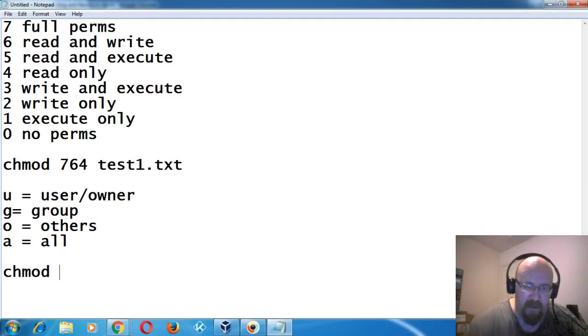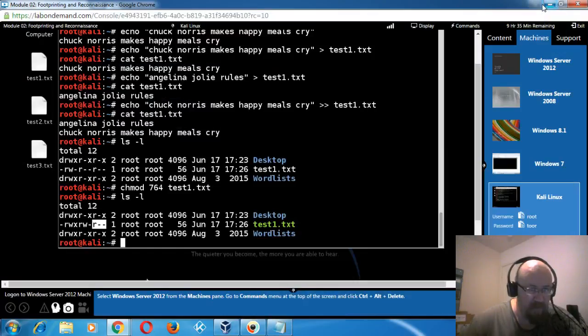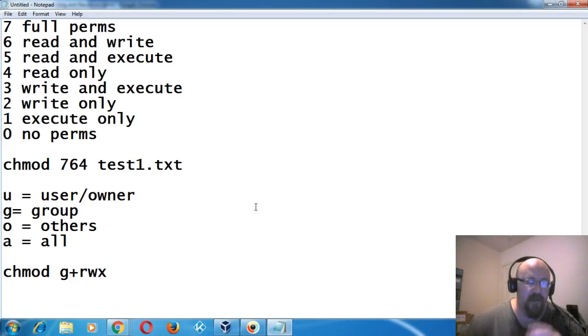I can do a chmod, and then I can say G. Then what do I want to do? I want to add some permissions to it. So I do a plus W. Actually, let's just give him RW. Okay. Actually, we'll give them all three. RWX, because I think the last one that we did for the group was RW, right? Yeah, RW. So we're going to add the executable to it. So G plus RWX and then the name of the file.